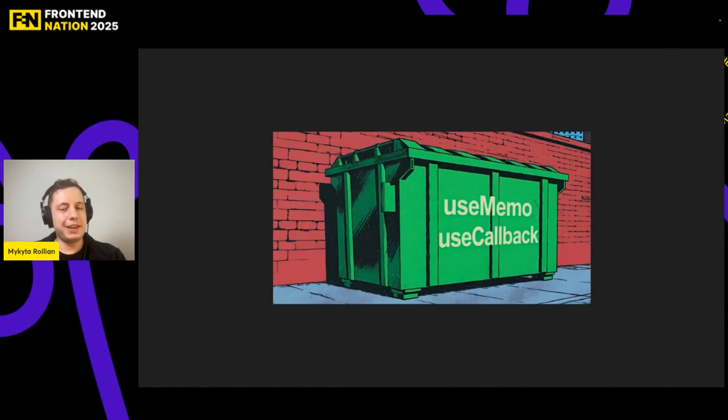The main thing, a bit of an edgy point, but yes, it will allow you to throw useMemo and useCallback into the dumpster. You can stop using them, you can stop thinking about them for 99% of the time, and then the 1% where you want to squeeze the best performance out of your app.